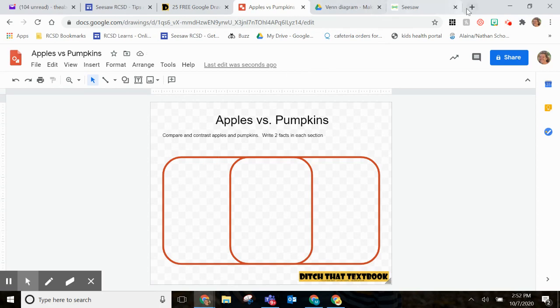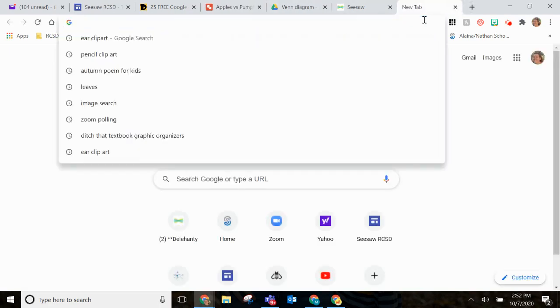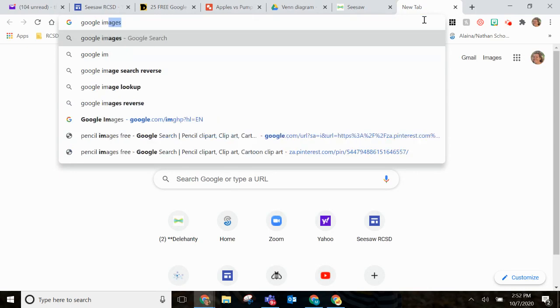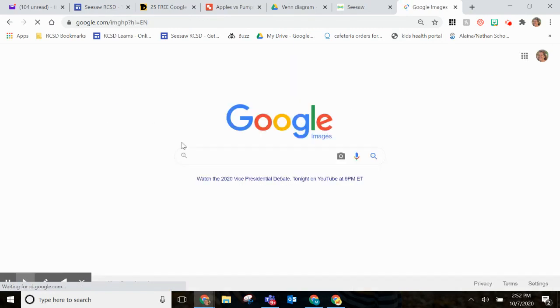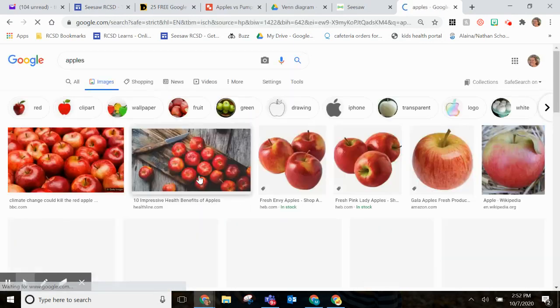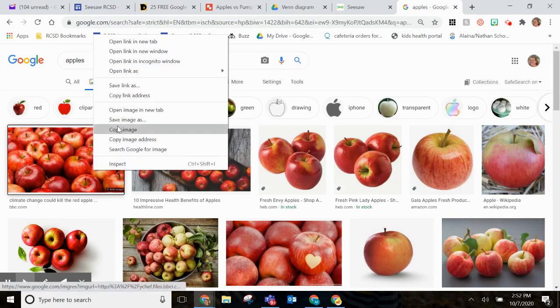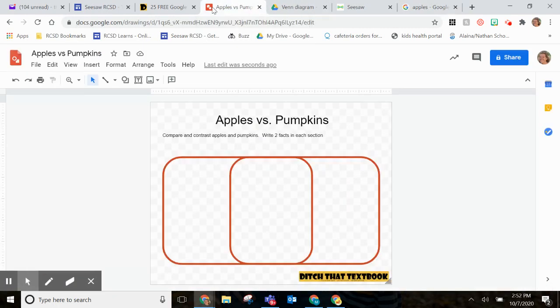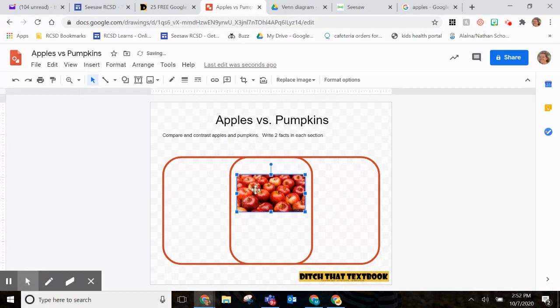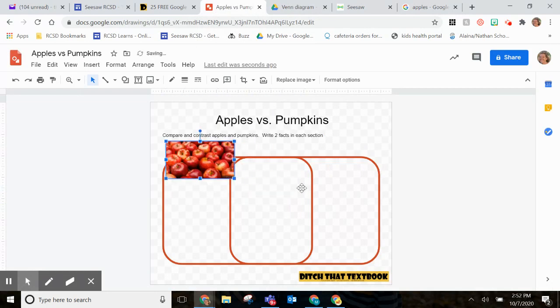So I'm going to go up into a Google image search. Okay, so I'm going to go to Google Images. I'm going to type apples. I'm going to right click and click copy image, go back into my drawing. This is where the apple section goes. Okay, so students can see apples.